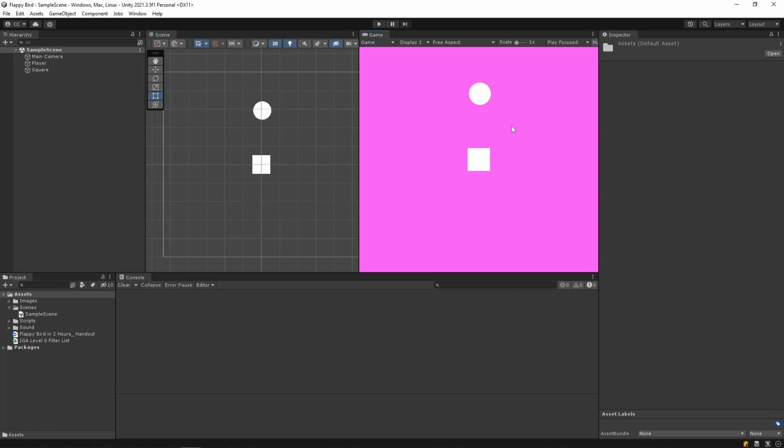And so there's 3 ways to add in the images into our scene. We want to change this player circle into a Flappy Bird. We want to change a square into a pipe, and I want to also put in a background. I'm going to do these things in order.